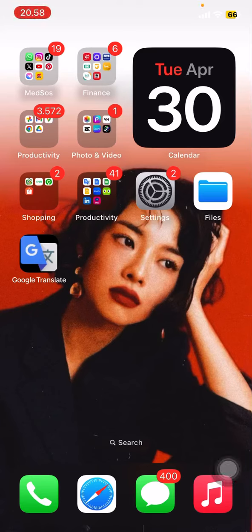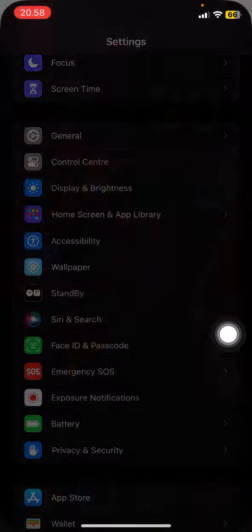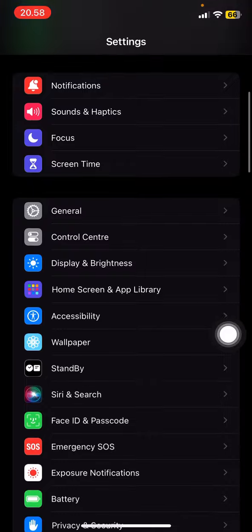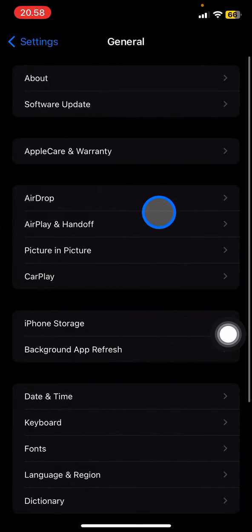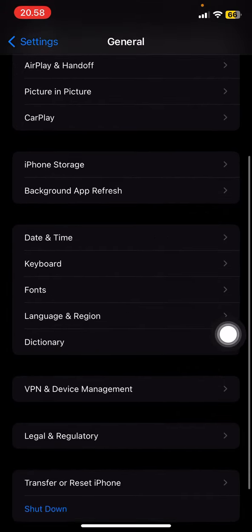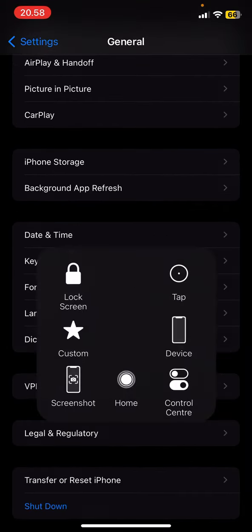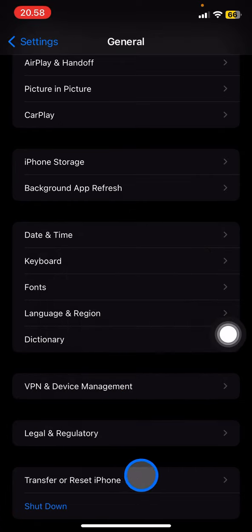So today we will learn about iPhone, and I would like to show you how you can turn off or set the SOS only on your iPhone. The first thing you have to do is right away open your settings. Right here, go click it, and you just need to open the general section. In this general section, you just need to scroll down until you get to this transfer or reset iPhone.